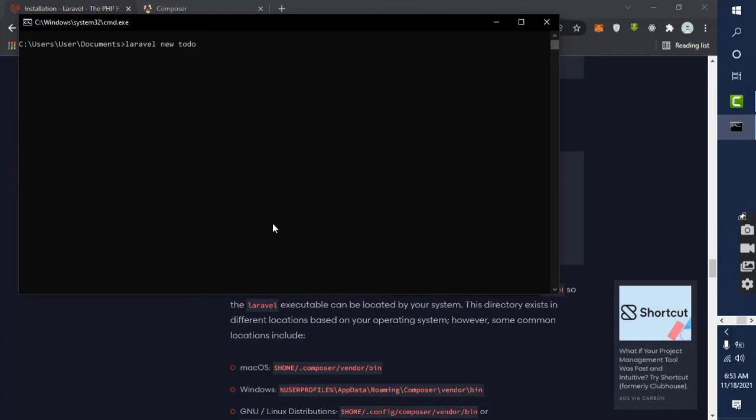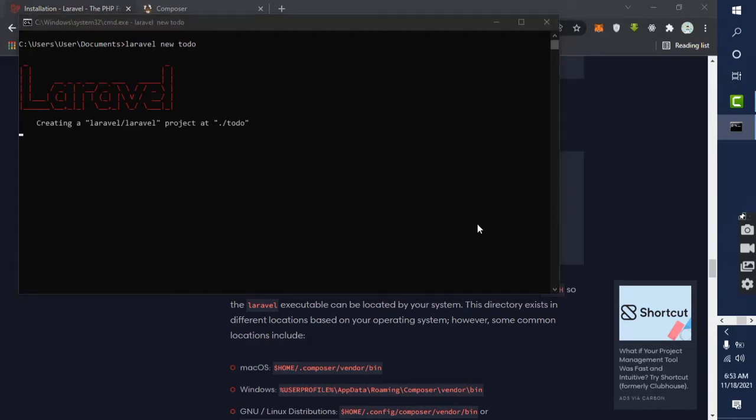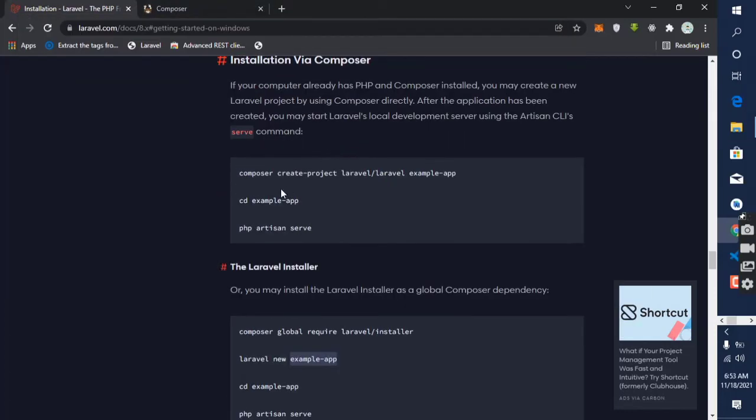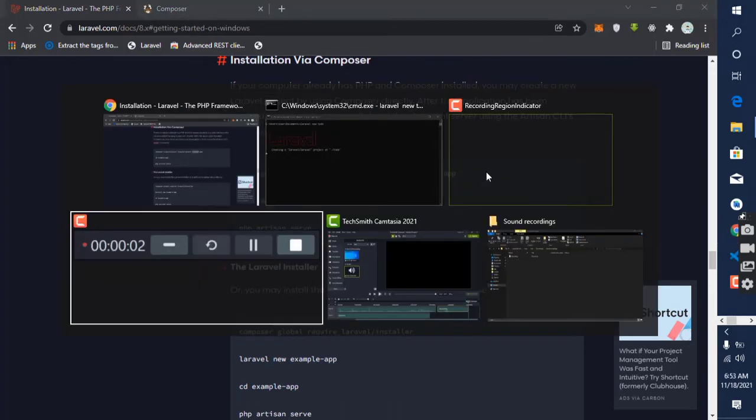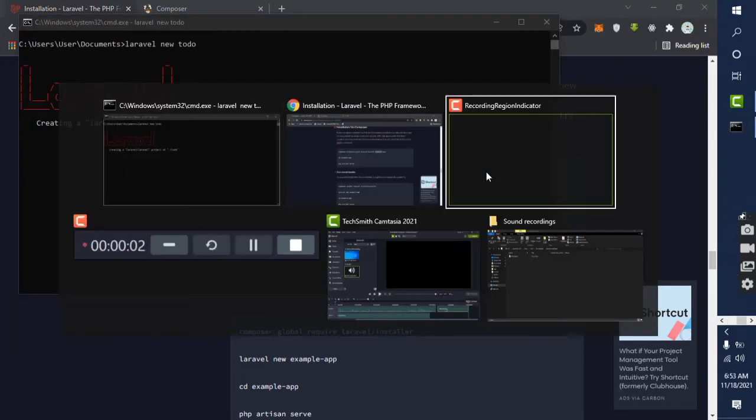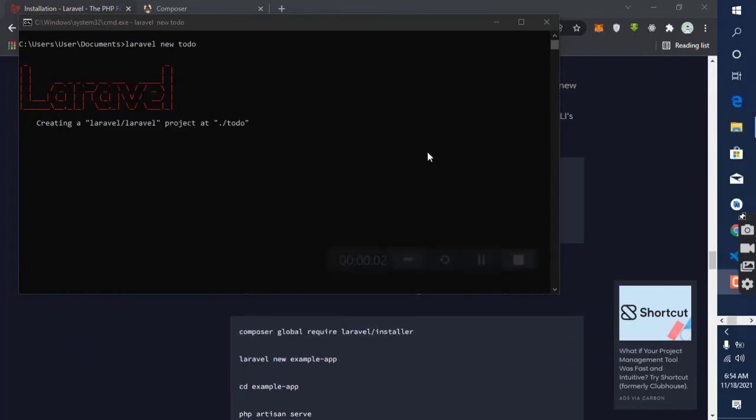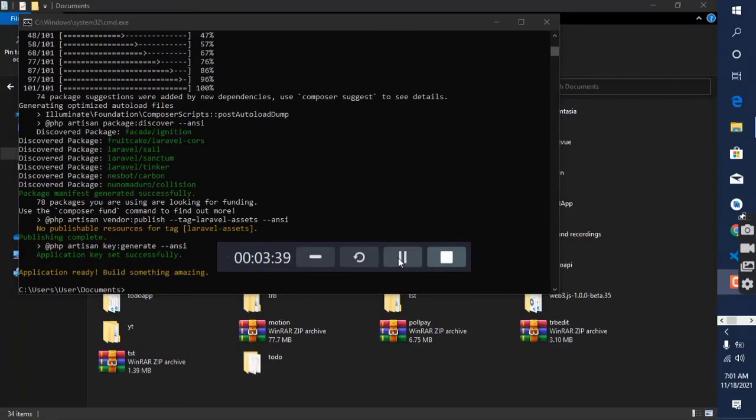Press enter, and now you can see Laravel is creating the project for us. In the same way, you can also copy this, paste it in the terminal, delete this example app and just put todo. It's still the same thing. Let's wait for this to install. All right, it has been installed already.